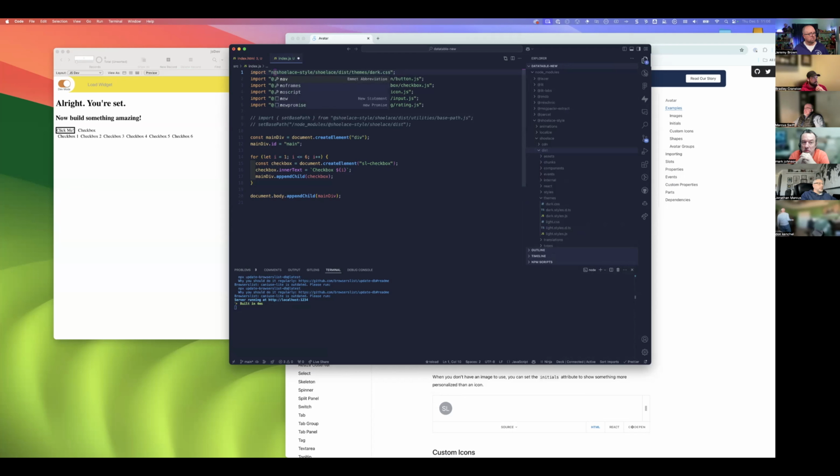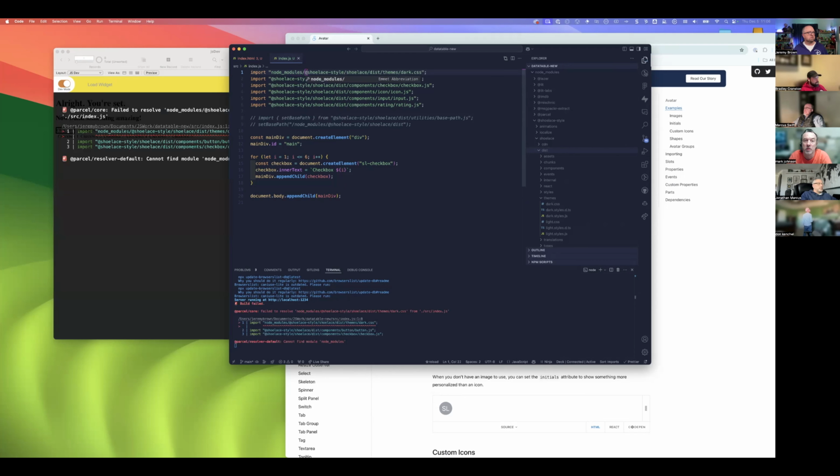Let's try node modules. In React, this works. You can import CSS into React files. Modules. No, it doesn't like that.